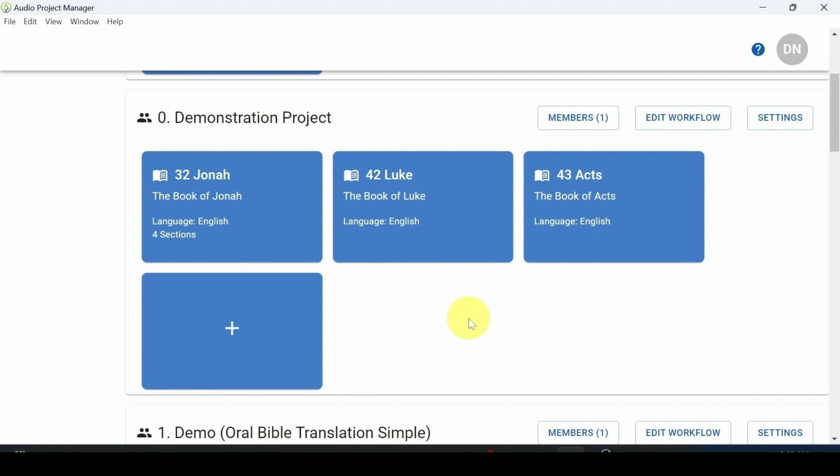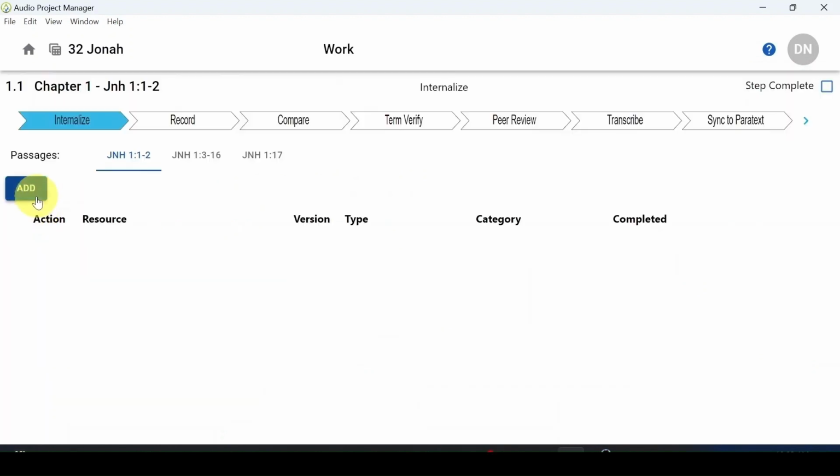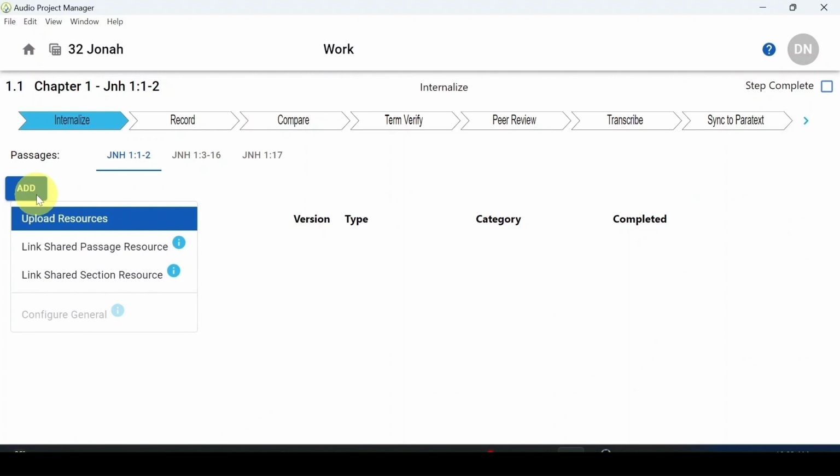We're going to be using the book of Jonah. The Configure General feature is in the Setup and Internalization step of workflow, so let's open up the workflow for this first passage. When you click Add, 4 different options appear. The first one is how you upload resources from your computer to the internalization step. You'll notice that the last option, Configure General, is faded out, and that's because we haven't uploaded any general resources yet. First, you have to upload them and then you can configure them.